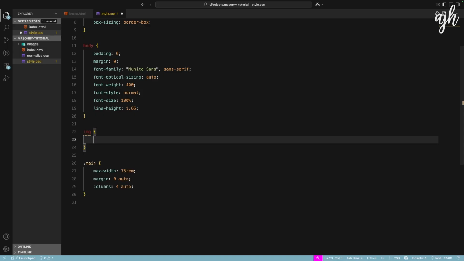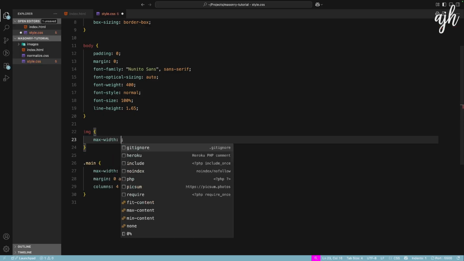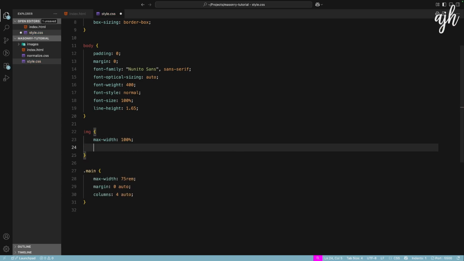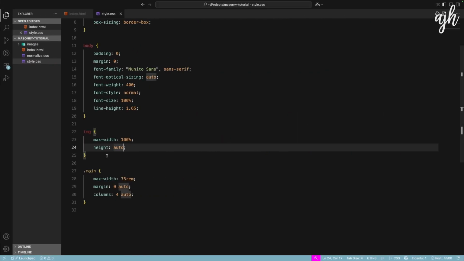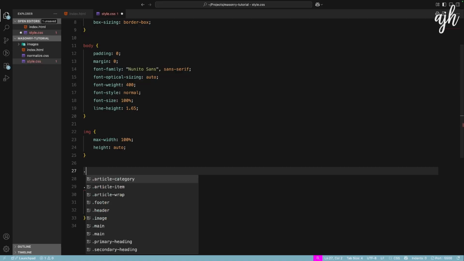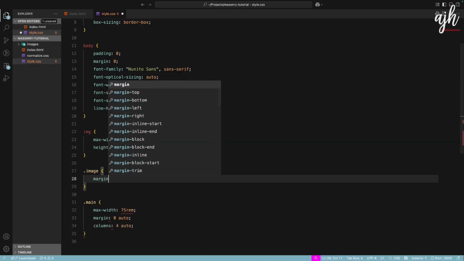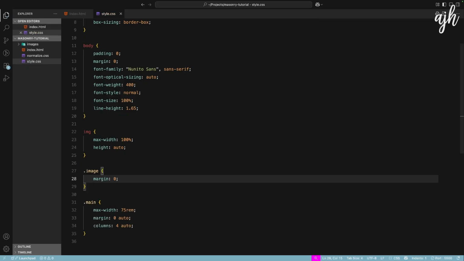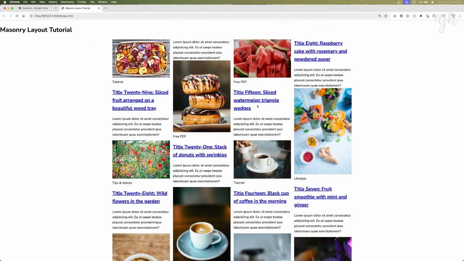And we're going to say max width 100%, height auto. There we go. So now we have all of our columns. Let's go ahead and get the margin off of our figure tags, margin 0. And you can see here now that we have some very nice and tidy columns.